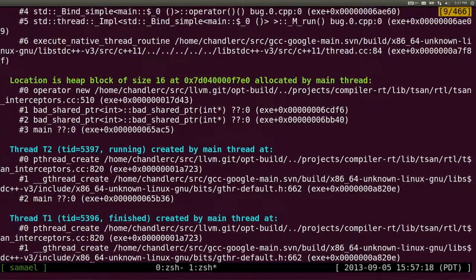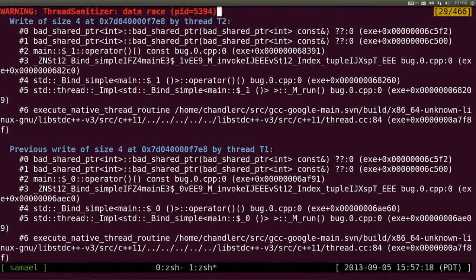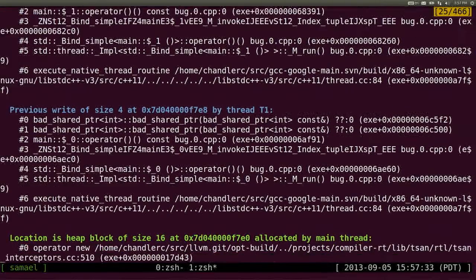All right. So understanding race conditions is a little bit more complex, so there's more data here. It says you have a data race, and it's right. It says there was a write of size 4 at a particular address on thread 2. Then it says that there was a prior write of size 4 on thread 1. It gives you the stack traces for these two writes. And if we scroll down, it's also going to give you some extra information.